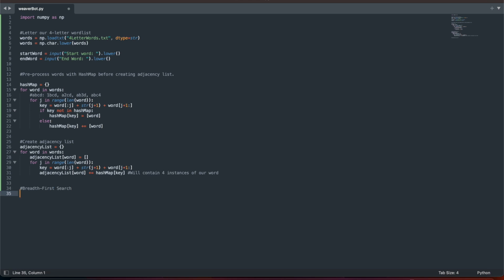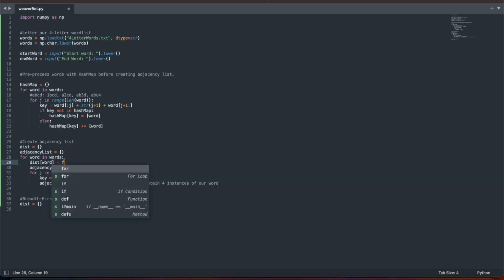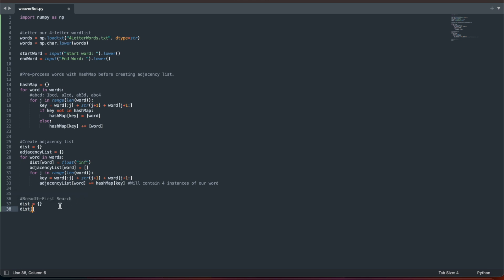Now that we have our adjacency list, we can go ahead and do breadth first search. So we're going to create a dictionary that represents our distances. And the first thing we want to do is set the distance of all our vertices to infinity. I'm going to move this up here so that we can go ahead and set all those words to infinity. Then we want to set the distance of our start word to 0, since it's where we begin. Create our queue. And we want to keep track of the path that is traversed as we're going along BFS.